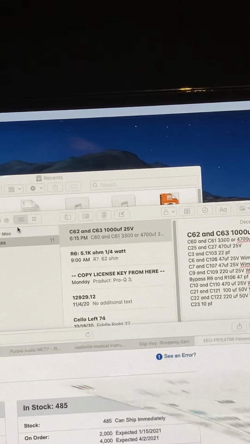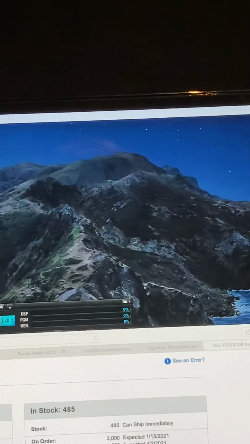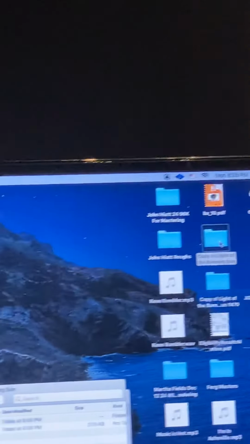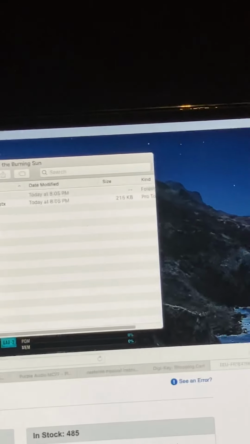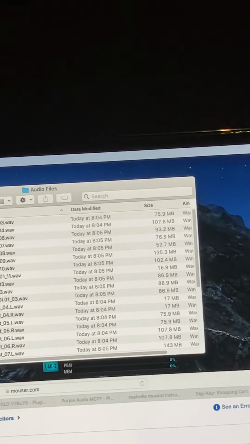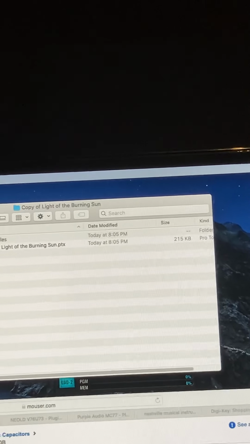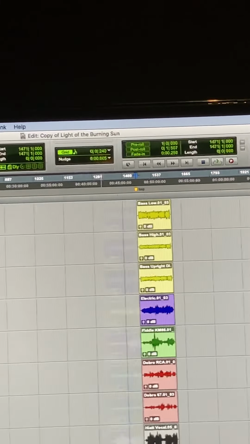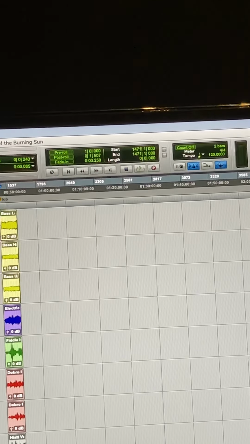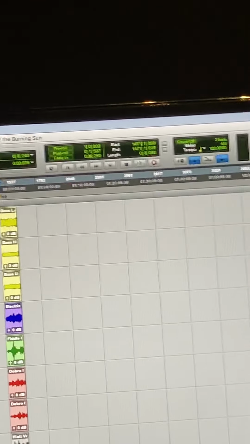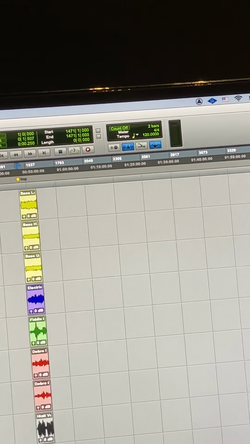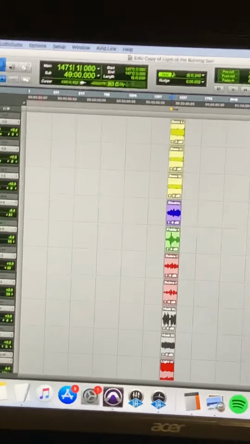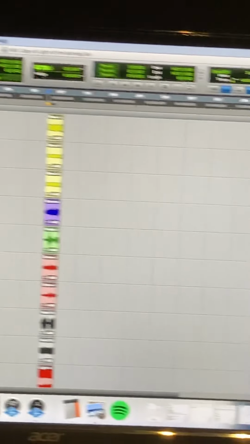And then I save this to desktop. Sorry, I'm ordering some parts. And then here is the copy of Light of the Burning Sun. It only has those top layer tracks. So when I open this, this is all that pops up, and there's no extra playlist. Oh, my camera wasn't even looking at what I'm showing you. But yeah, just a really clean file.